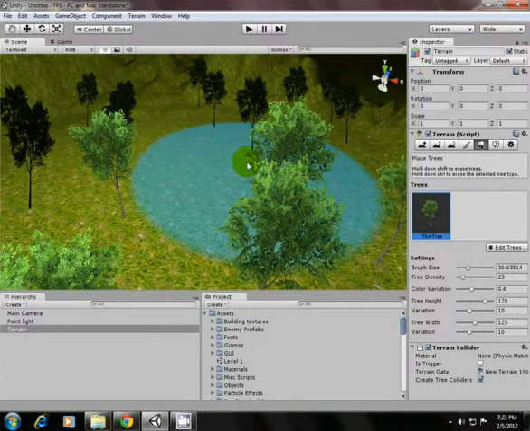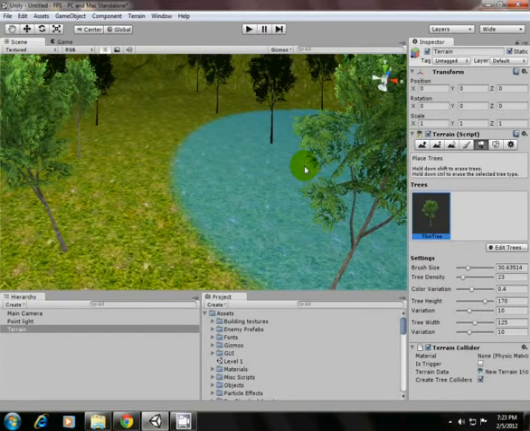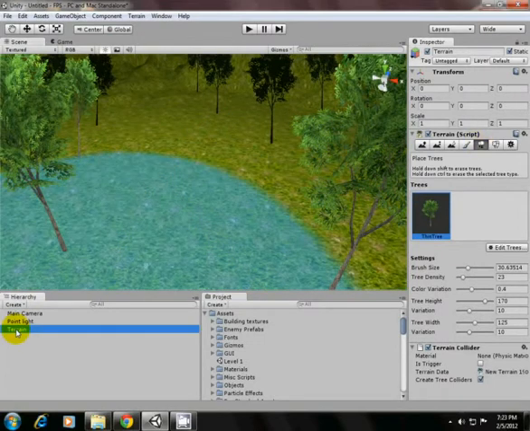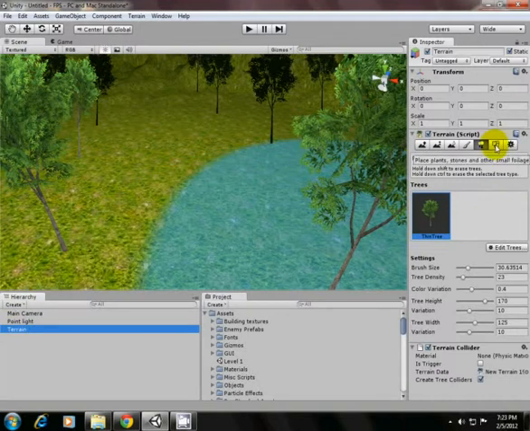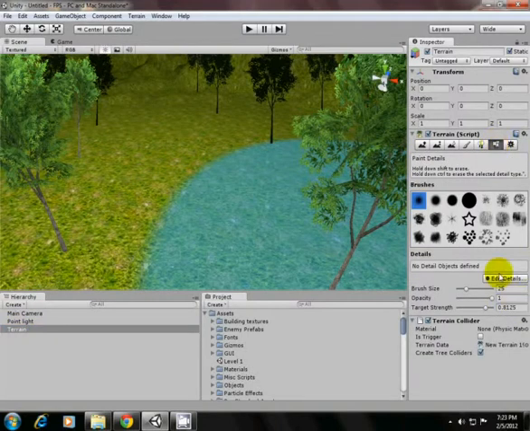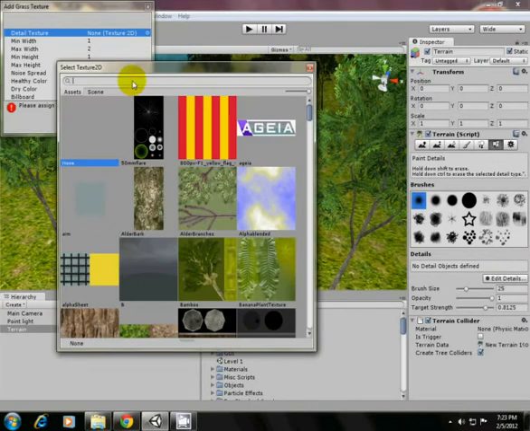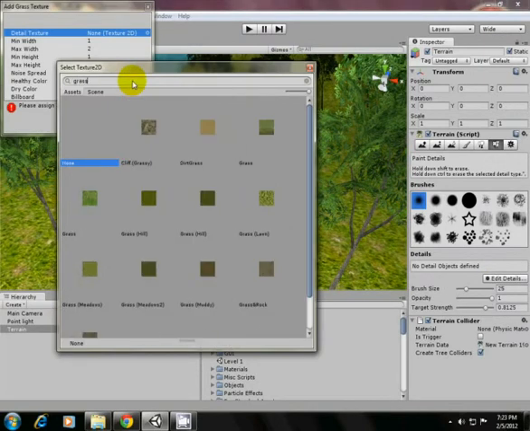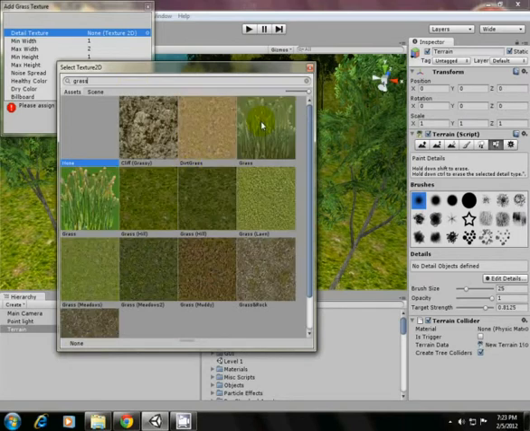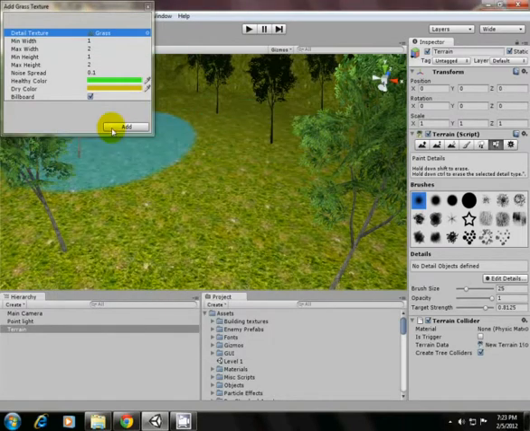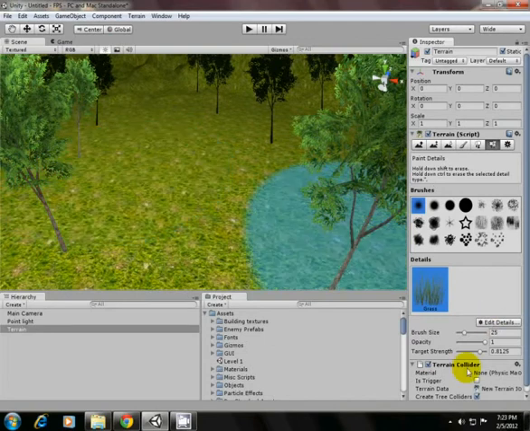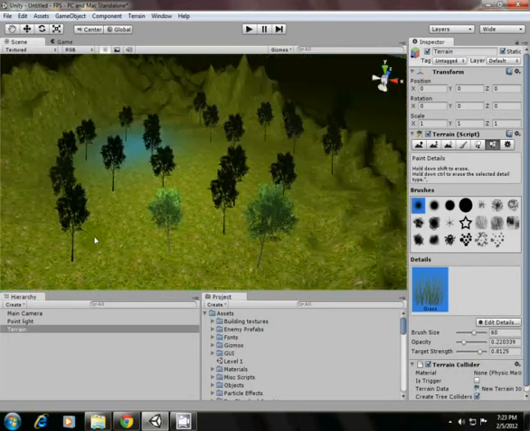To add grass, you click the terrain again and go to this in the inspector column, go to Edit Details, Add Grass Texture, and you add the specified grass. There you go, say Add, and let's reduce the opacity, and there we go, we have beautiful grass everywhere. That's how you add grass. So there we go, we have grass.